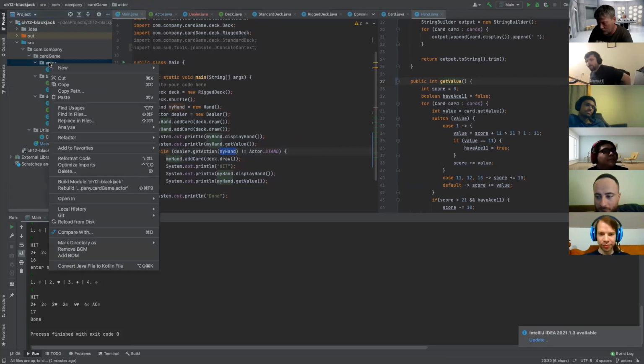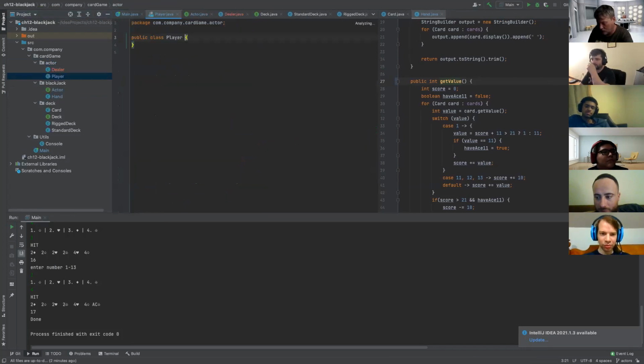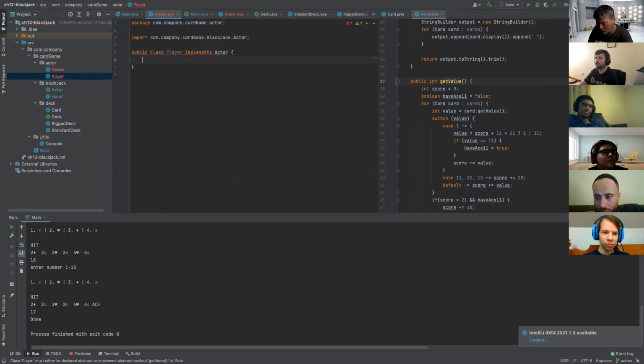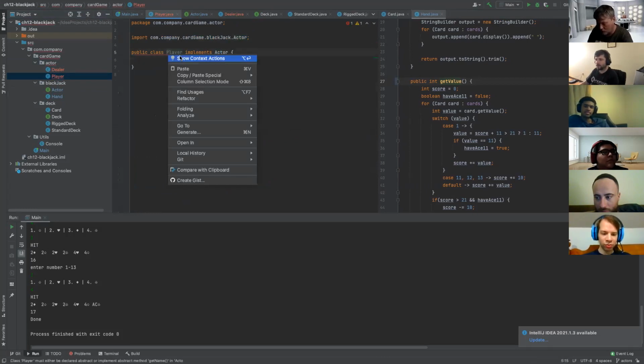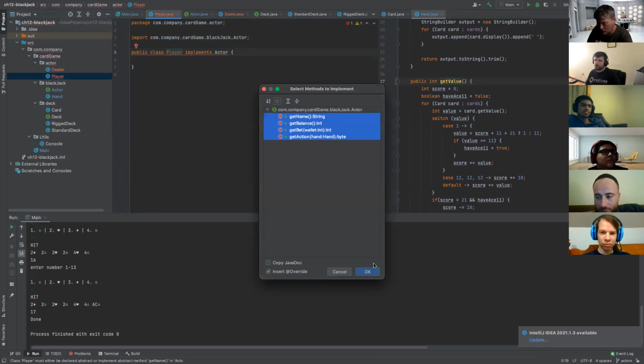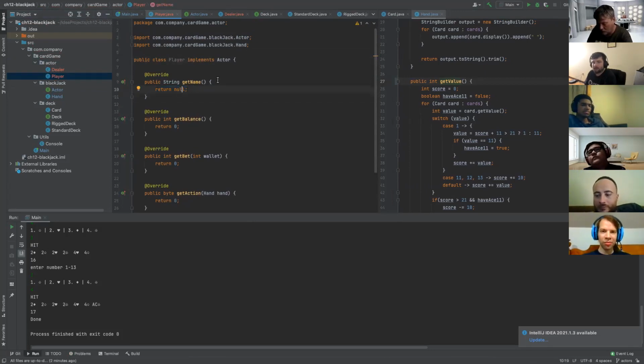All right, next actor. New Java class, Player. Player is also going to implement the actor interface. This time, we're going to use the shortcut to get the required things we want. So use the implement methods shortcut. We'll make sure we get all 4 and click OK. So getName. This time we actually probably want a name given to us, right? We want to get the name when we create it. So this is actually going to be a field.